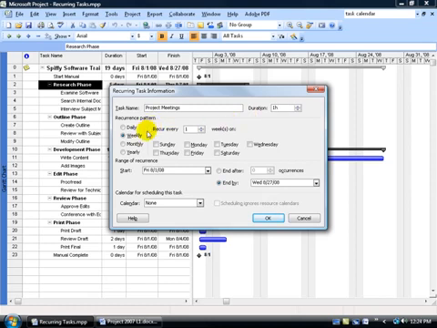Now what's the pattern? Are we going to have project meetings daily, weekly, monthly? Well, it's going to be weekly, and it's going to be every Tuesday, let's say. What if we want it every other Tuesday? Then we'll go ahead and bump this up to say recur every 2 weeks or every other Tuesday. But I'm going to say recur every week, have it happen every Tuesday.